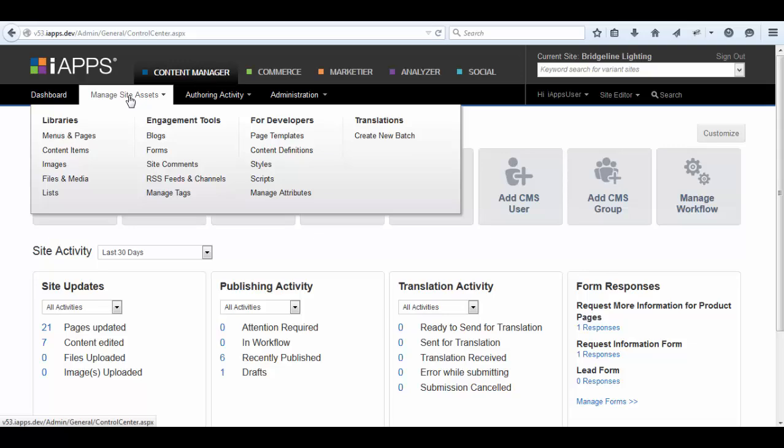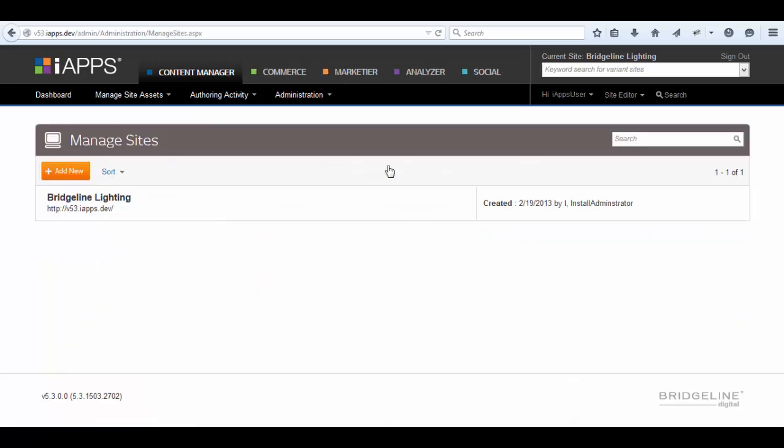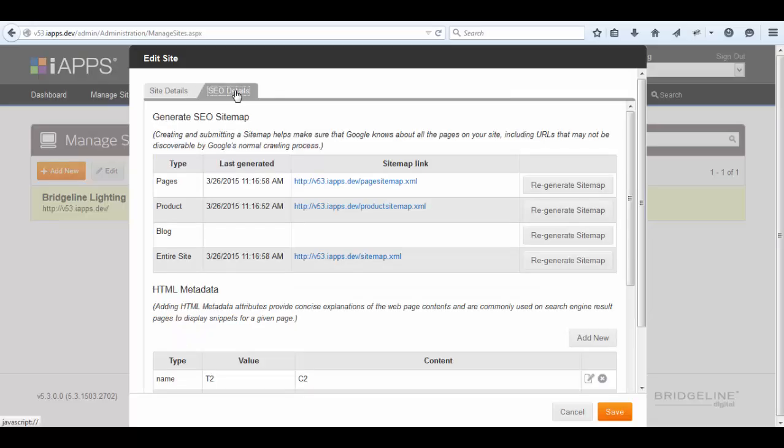So let me go ahead and head over to our site management section under administration and manage sites. So the first major enhancement to iAPPS version 5.3 that we'll be covering comes with higher level website management. So what I'm going to do is go ahead and edit my website information. And now as a website administrator, you have the ability to set up things like global HTML tags for items such as Google Tag Manager.